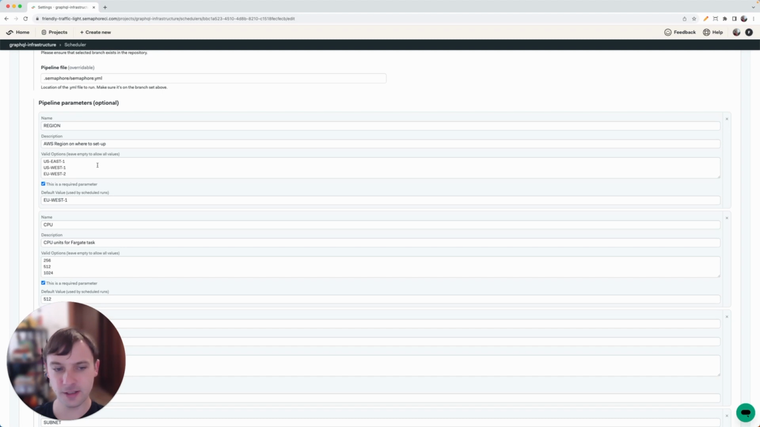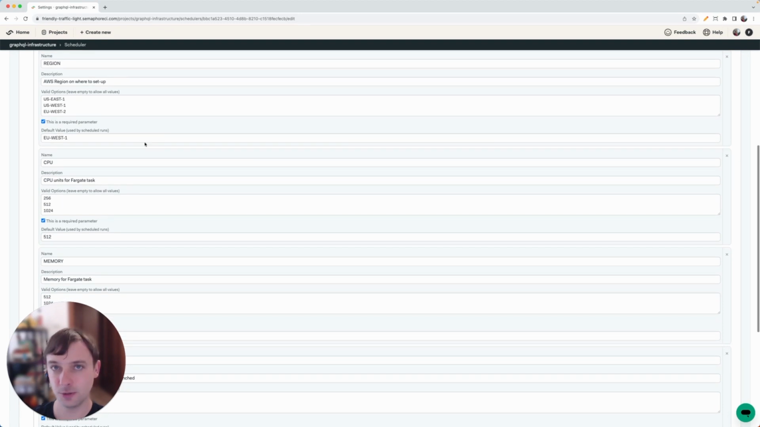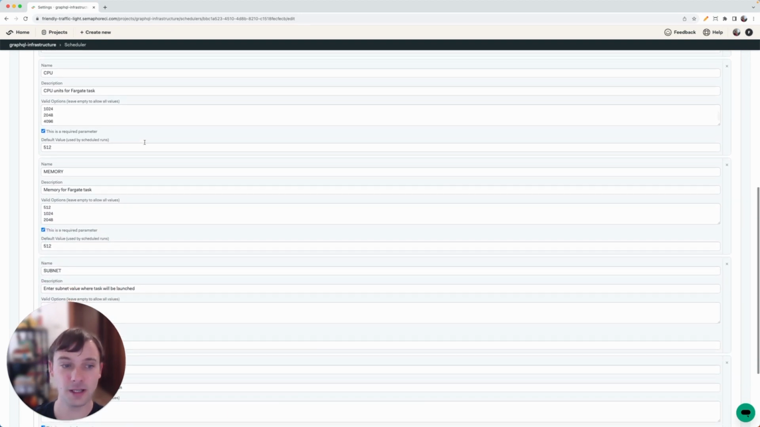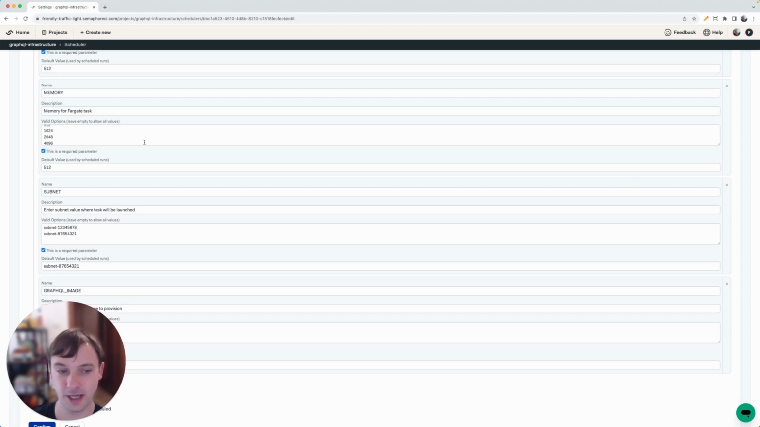Now to dive into this example, we've basically created a basic Terraform script that provisions a GraphQL server. And for that, we need to provide the AWS region, the CPU, the memory, and the subnet where this thing will be residing. And the last parameter that we are using is the GraphQL image. We have basically two different servers. One is called Hasura and the second one is called Apollo. And based on this, we can provision any type of GraphQL server we want.